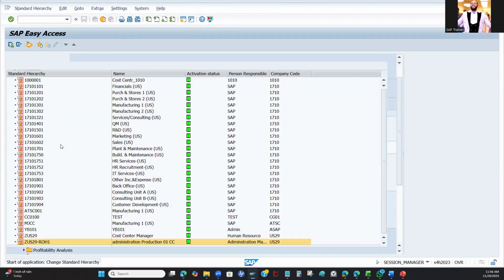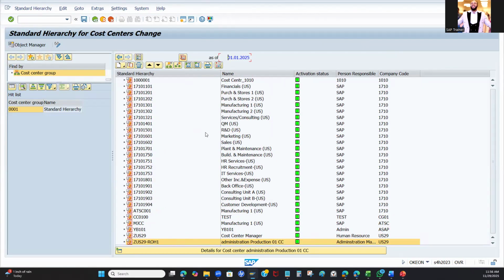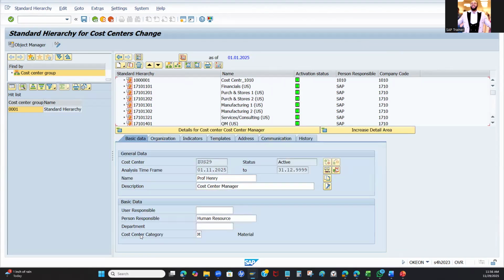And within the screen, we can also check for the different cost centers that are available. So like I mentioned, I've created a cost center already for US29 company code. So you can see that that is my cost center ZUS29, okay? I created this and it is also activated, right? If you scroll all the way to the bottom, you can see that it is also activated here.